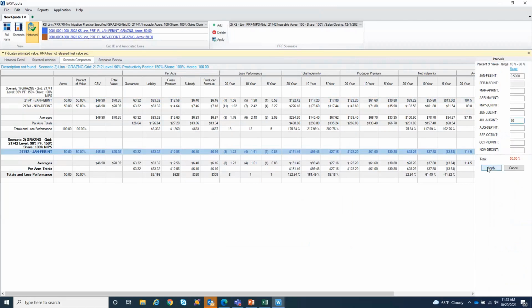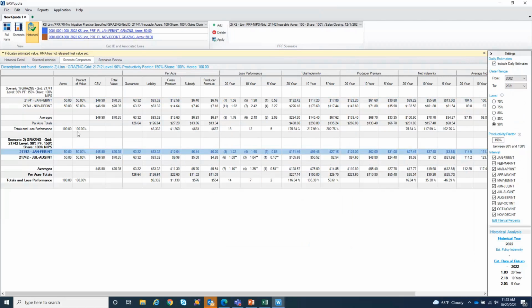Hit apply. Now I have two scenarios that I'm looking at. One is January and February, November, December. One is January, February, July, August. So I can compare right above each other how these policies would react against each other.